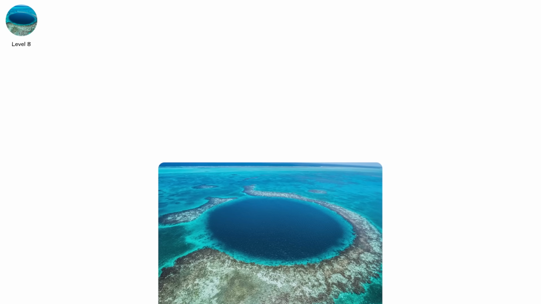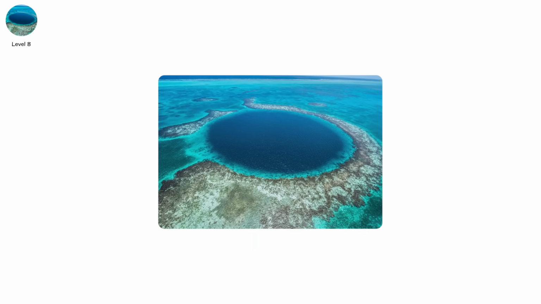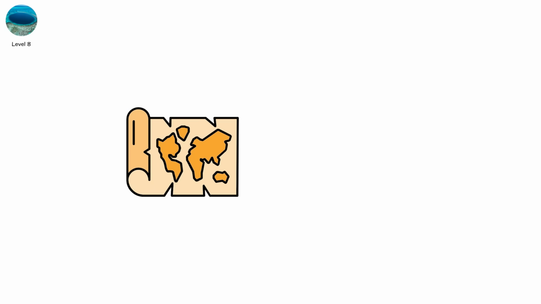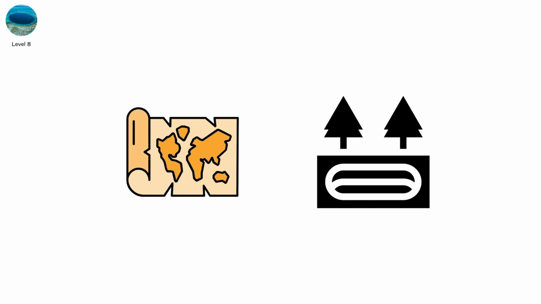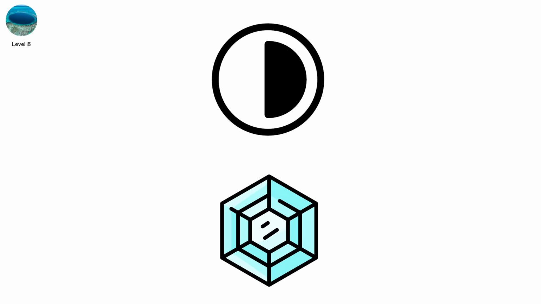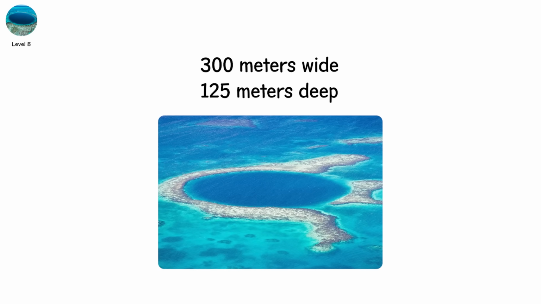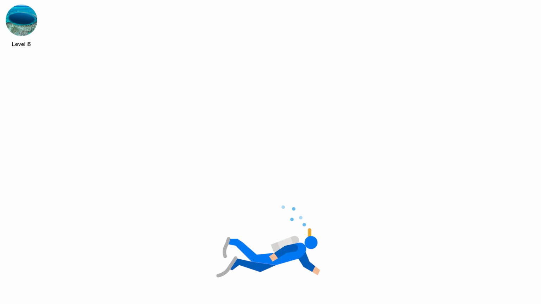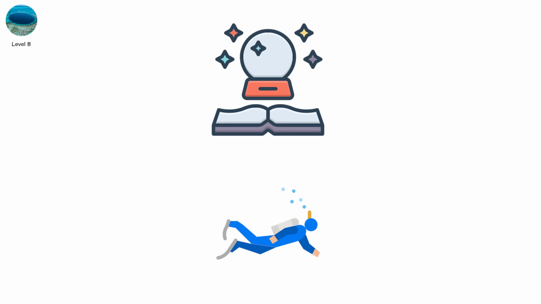These are called blue holes, deep, circular voids in the seafloor, often formed when ancient land-based sinkholes flooded during rising sea levels. Some are thousands of years old, others are still active. They appear as perfect, dark circles in otherwise turquoise water, mysterious, ominous, hypnotic. The Great Blue Hole in Belize, 300 meters wide, 125 meters deep, a former limestone cavern, it collapsed and flooded at the end of the last ice age. Today, it's a diver's dream and a scientific enigma.